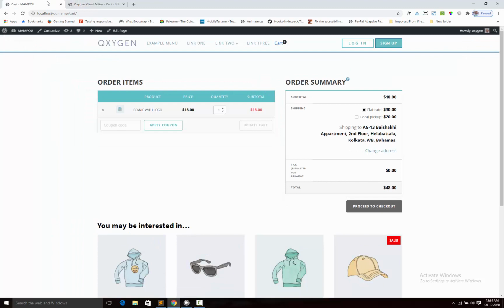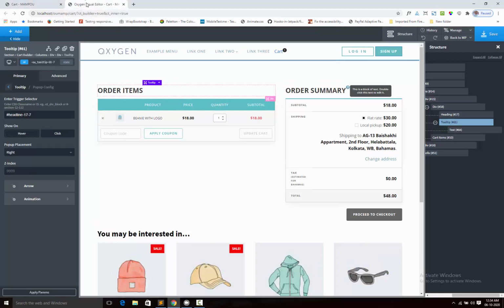So this way you can add a tooltip for any item on your Oxygen Builder site, and you can add any content for the pop-up. This is flexible, so you can add multiple components under the tooltip content, and this content will show as tooltip data. So this is a simple component, but in some cases it should be very useful.